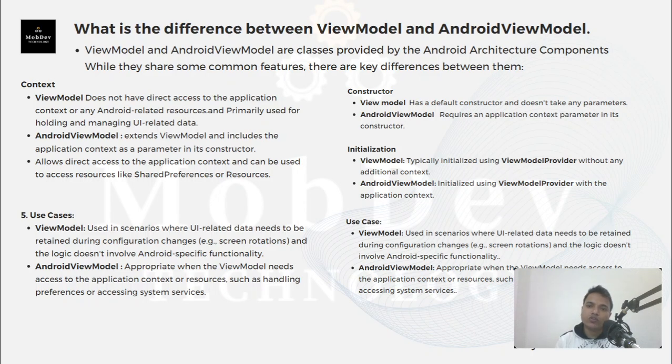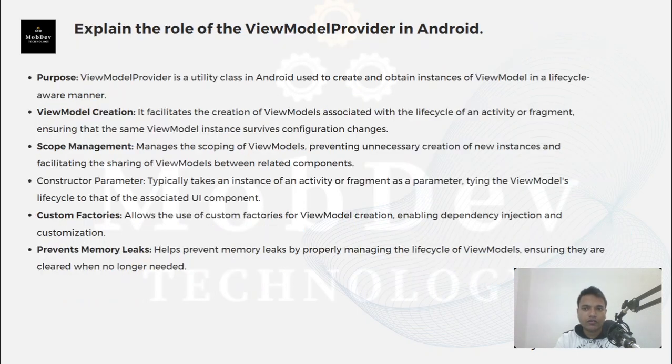Use cases: ViewModel is used to provide data to the view, and AndroidViewModel helps us to access the system resources directly. We already talked about the constructor. For AndroidViewModel we need to pass the application context in it. You can also mention that we have a little difference in initialization, to create the instance. How we create the instance of the ViewModel we already discussed: we need a ViewModelProvider class without any additional context. But for the AndroidViewModel we need the application context. So this is the difference between the ViewModel and the AndroidViewModel.